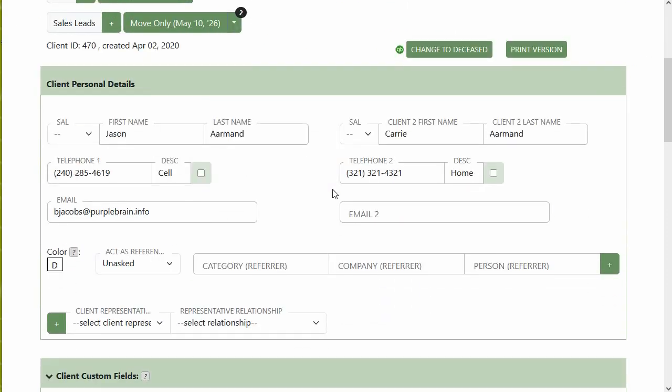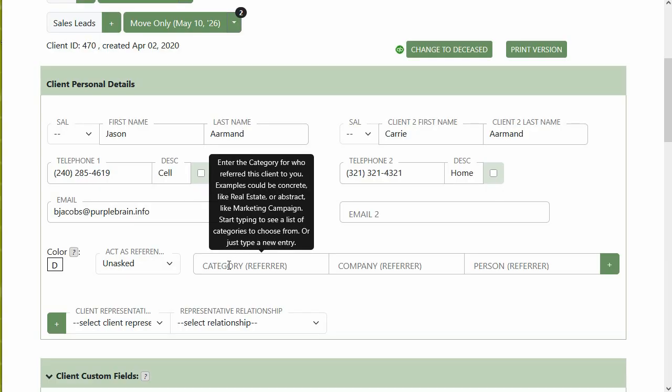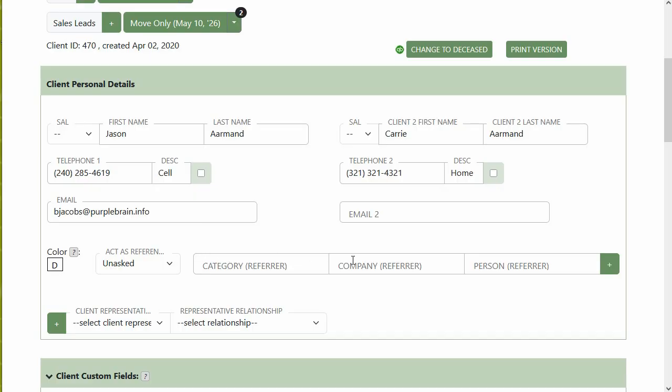Moving down the page, I'd like to point out the Referrer section. This is where you record information about who sent the business your way. Starting with the top level category, this could be your corporate website, it could be Google Ads, or it could be an in-person seminar. And then from there we drill down to the company and the person. By collecting that granularity of information, our Referrer report can tell you a lot about where your business is coming from. Next we have the Act as Reference field. So if you think that this client would make a great reference, you can mark them as such.